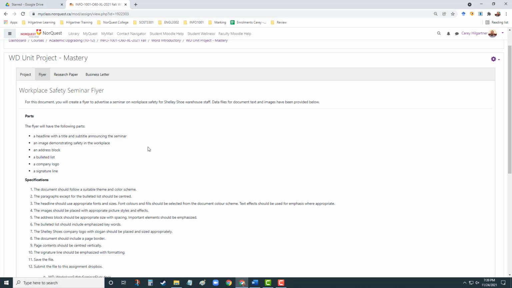Like every document solution, when we create a document, we have got to know two things: the parts and the specifications. Prior to this project, you've created guided practices, exercises, and even assignments. Unlike the guided practices and the exercises, where you are told step by step what to do, instead you're going to take what you've learned and apply it to create the flyer based on the specifications that are provided. You'll notice that there is no guide provided here for this flyer.